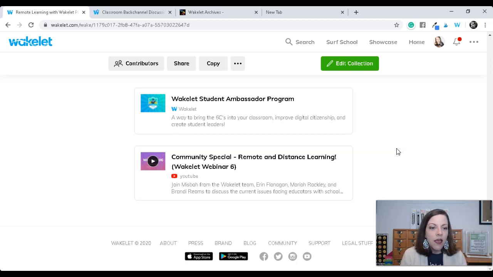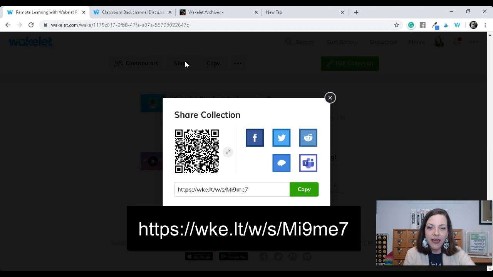Anyway, I know I kind of gave you a whole bunch of information all at once about using Wakelet. So luckily you have a copy of this Wakelet. I'm going to hit share again so that you can grab the link or scan it with your QR code so that you can go through all these resources on your own time. It is now yours. So click away, learn all about Wakelet, and definitely reach out to me.